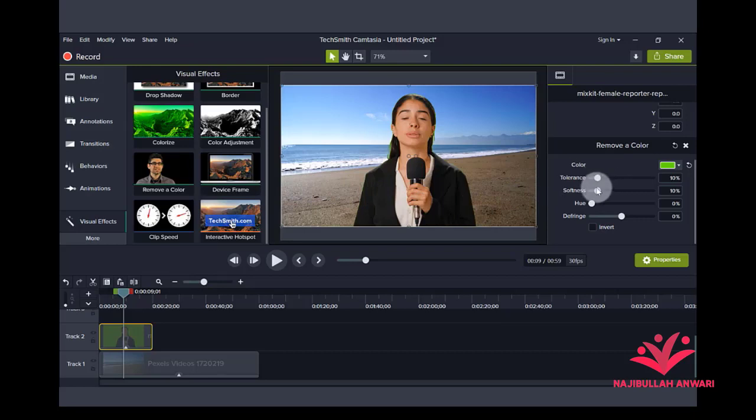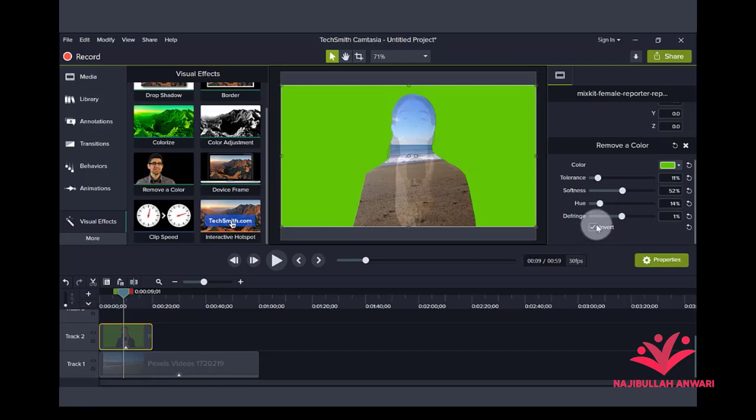And you can now play with it, like you can increase and decrease the softness, you can increase and decrease the tolerance and hue, stuff like that, and make it more clear like this. You can also invert the effect like this. You can see.